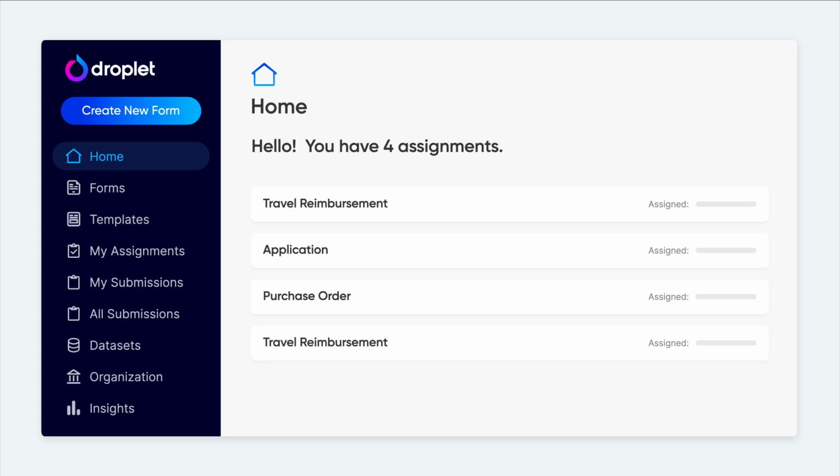If you're assigned to any workflows, this is where your to-do list will live. Click on a form name to open it and complete an assignment. And once you've completed an assignment, it will automatically disappear from your home page.